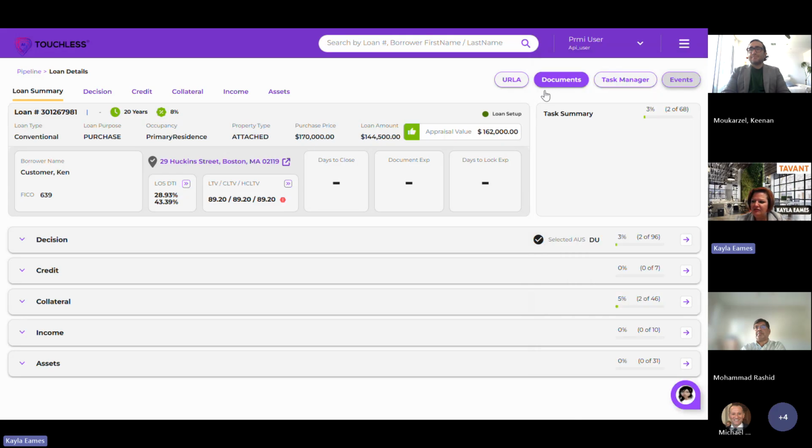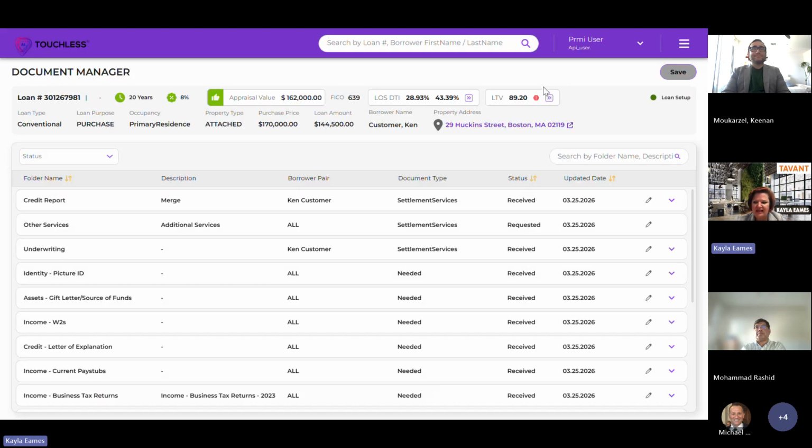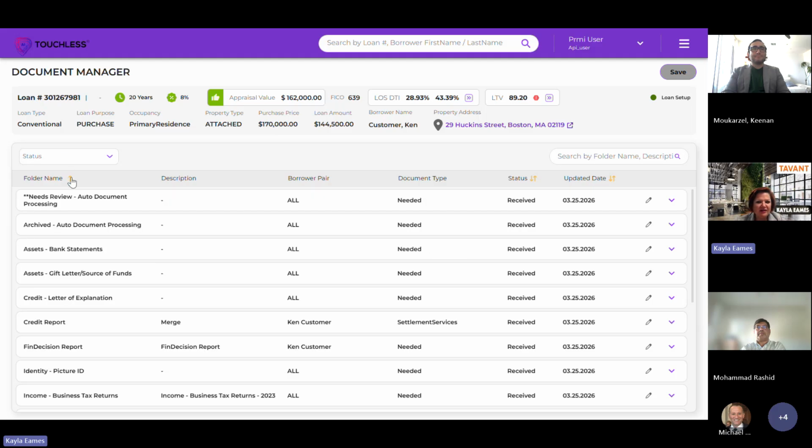So now in the platform, if I wanted to see those documents, again, a mirror of what you would see in the LOS, I can open up the document manager, and now I can start reviewing those documents here. I'll also show you them back in Encompass as well.